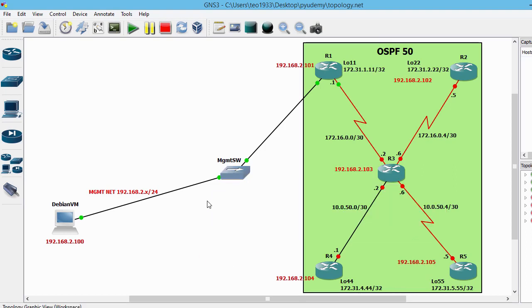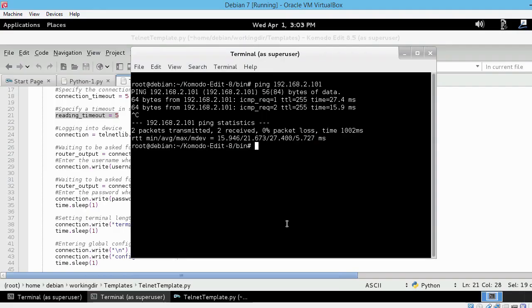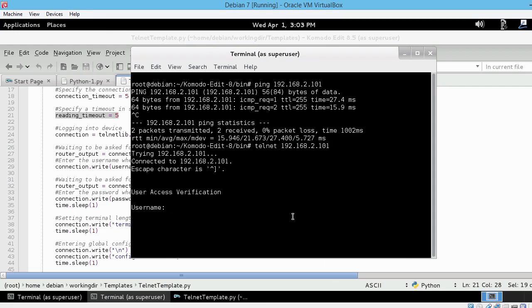Okay, now let's open a Telnet session to the router and see what our Python application should expect when connecting to the router. So let's do a Telnet on 192.168.2.101. Let's enter the username and the password, which is Python. And now we are in the router's CLI. That is the router prompt right there.